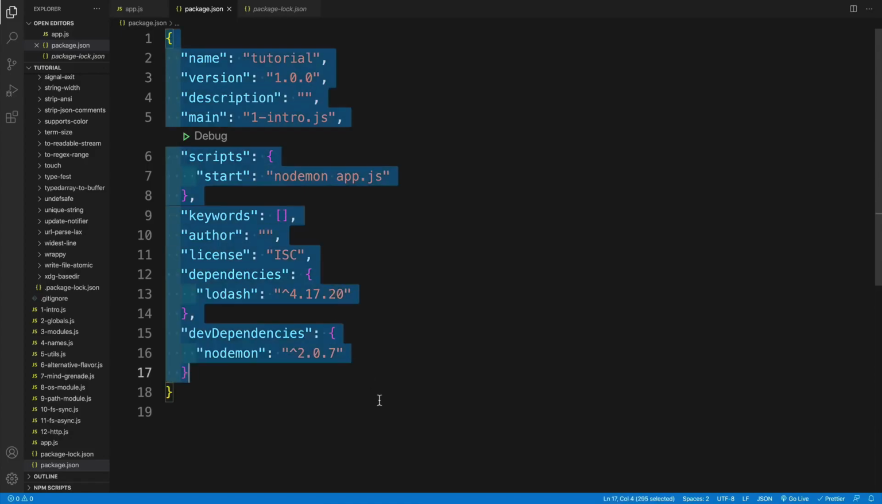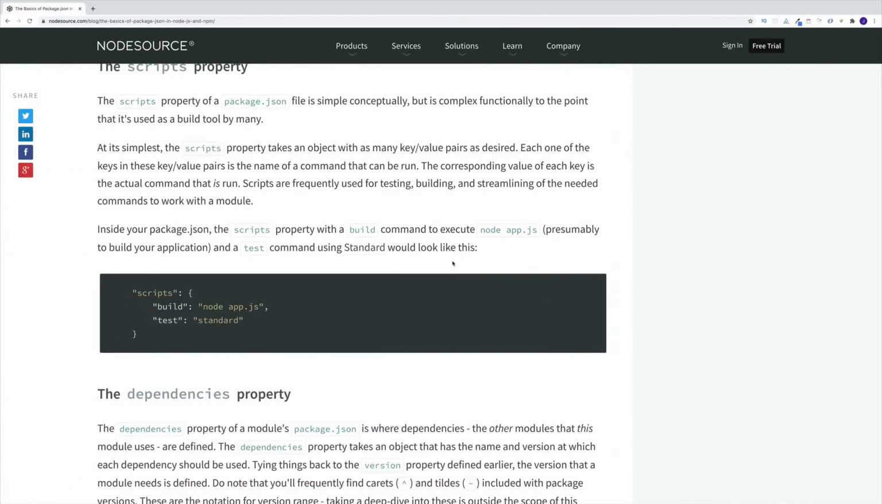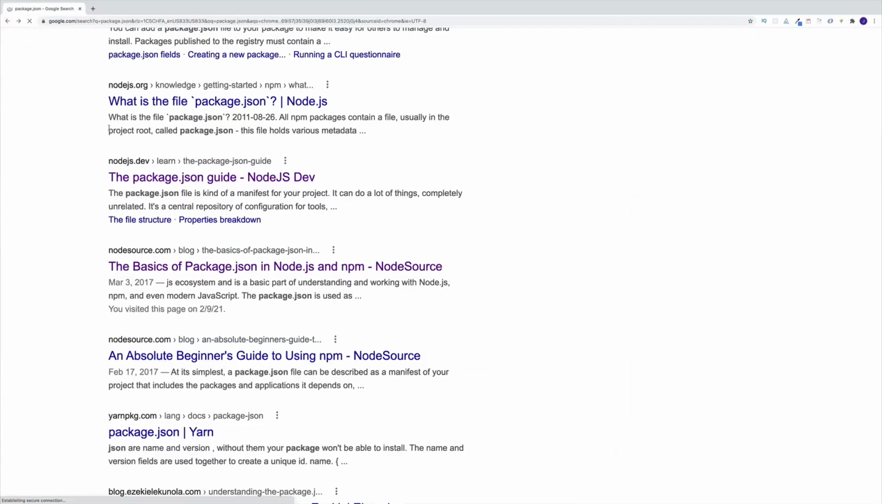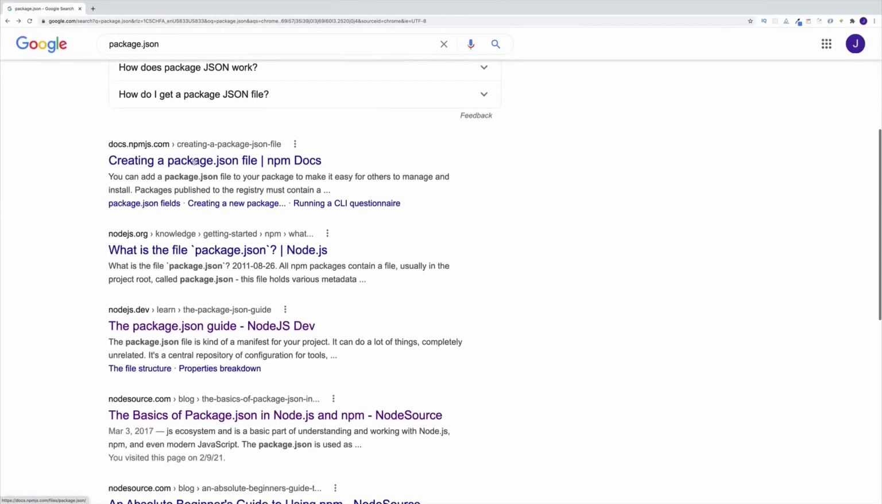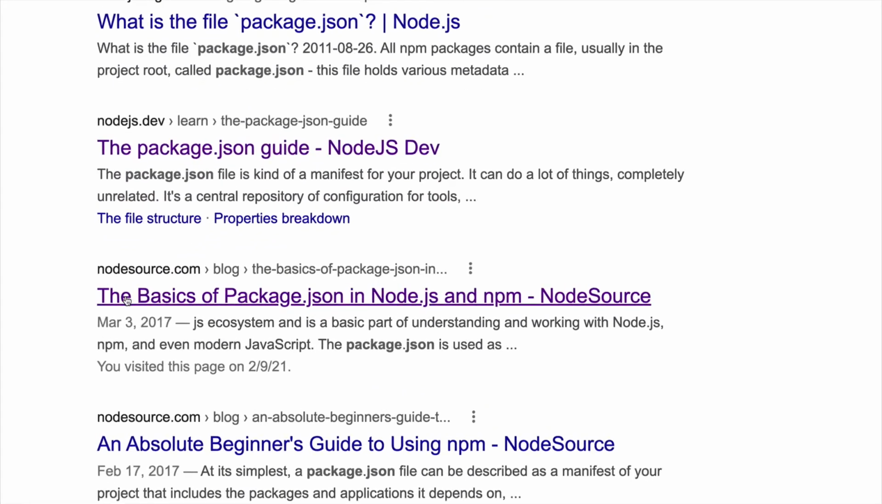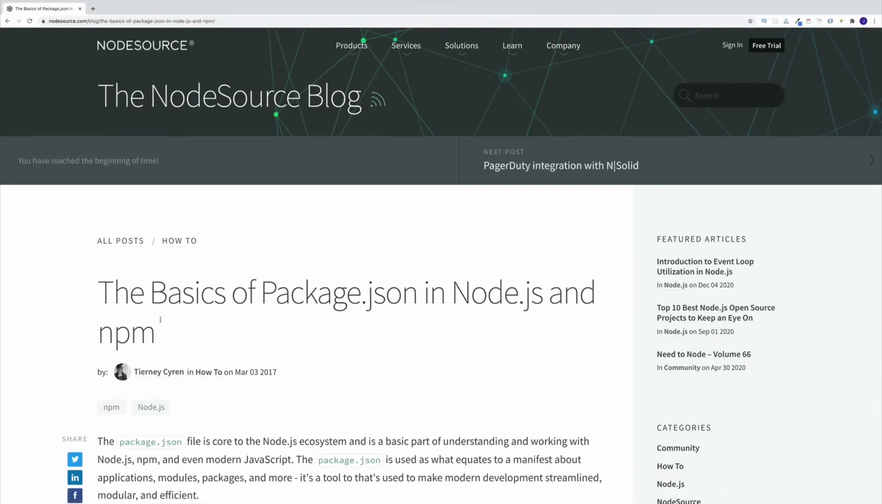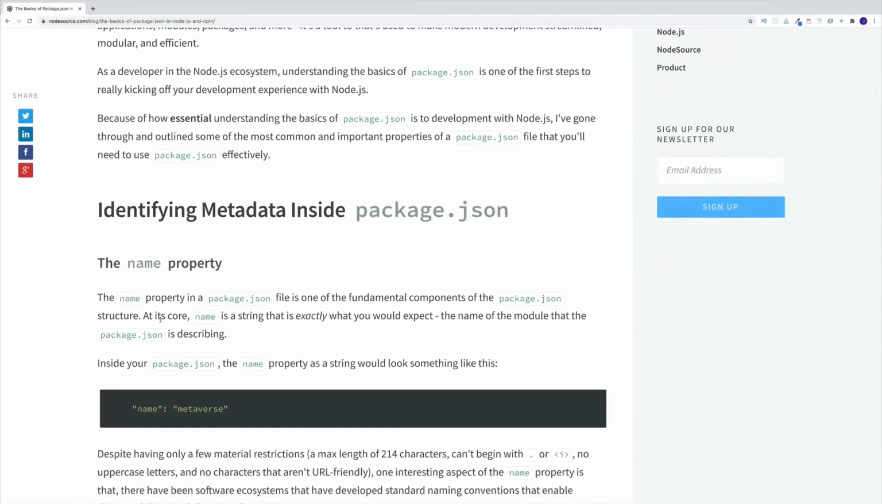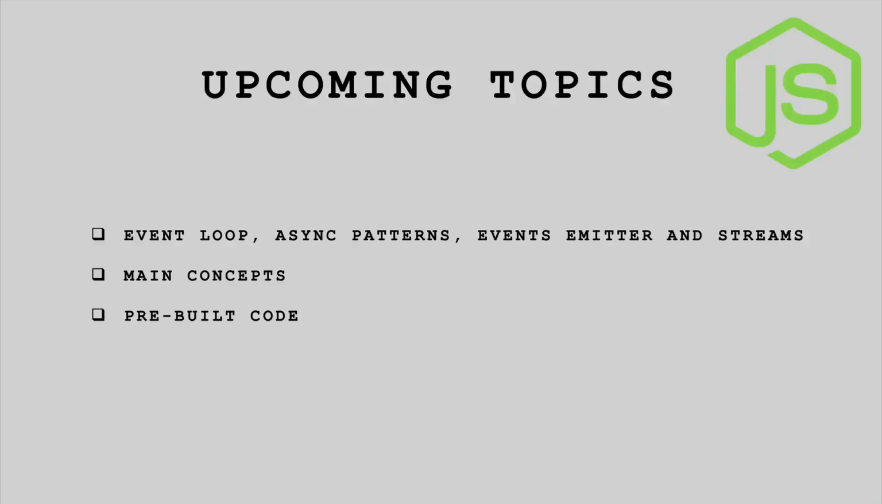Now, lastly, I would just want to mention that if you're interested in more info about the package JSON, I would suggest this resource. So I simply searched for package JSON, then keep on scrolling, and you're looking for, I guess, this blog post, right? The name is The Basics of Package JSON. And in here, you'll literally find everything explained to the smallest detail, whether that is a name, version, or the rest of the fields that you can find in a package JSON.